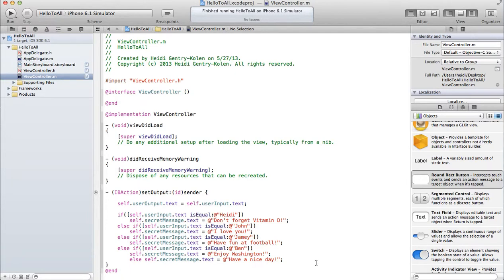So to save recording time, I just went ahead and wrote those nested if-else statements. And if you take a look, you can easily see how the program will check to evaluate each string to see what is the appropriate message for each given person. Now you'll notice at the very end, once I check to see if user input is equal to Ben, I say enjoy Washington, but notice this else statement actually belongs to this initial if. And what that does is, if the strings don't match in any of the given conditionals, ultimately it's going to print have a nice day.